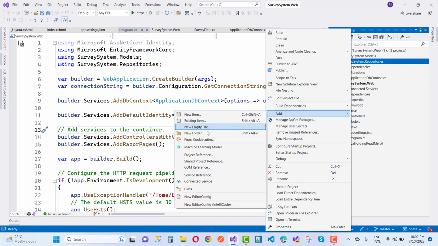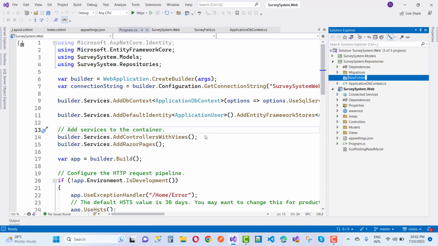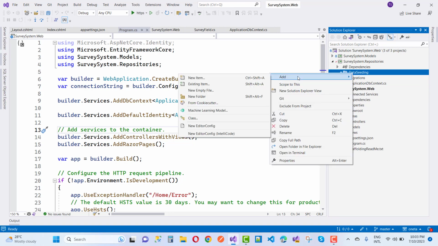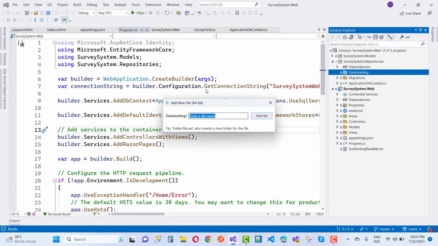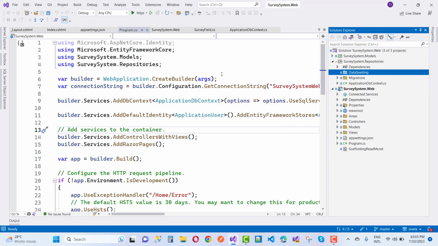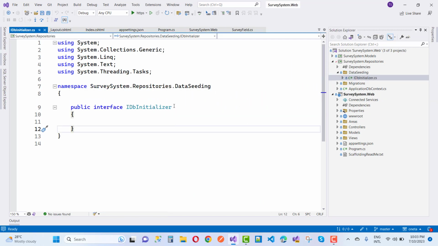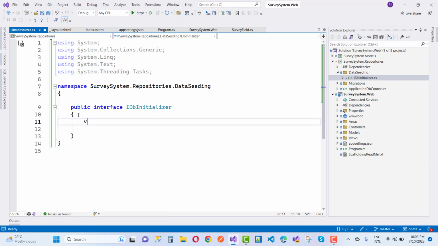In this video of the survey system, I'm going to add the next part, that is the data seeding part. In this video I'm going to add a default admin as well as the role for the application. If you want to create a new role in your application, then you have to use the role manager class. And if you want to add the default application admin, then you have to add that.